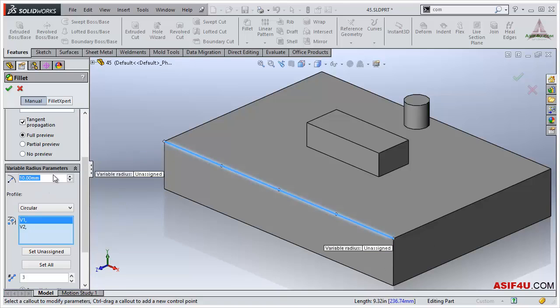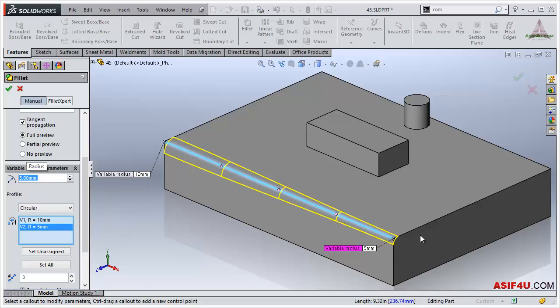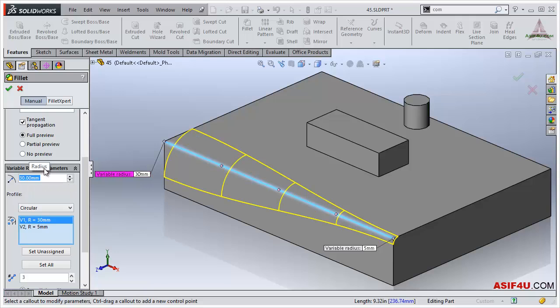That means for vertex 1, I have to put one dimension. This is 10 millimeter. If I put 10 millimeter, and for vertex 2, if I put 5 millimeter, this is the variable radius you can get. If I increase this from 10 to 30, you can see the difference.